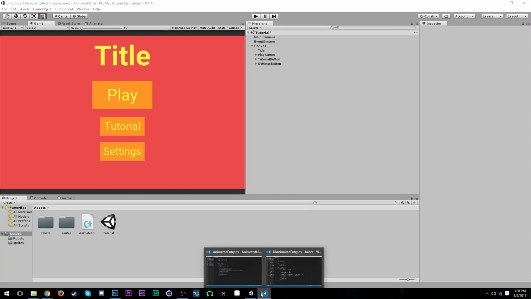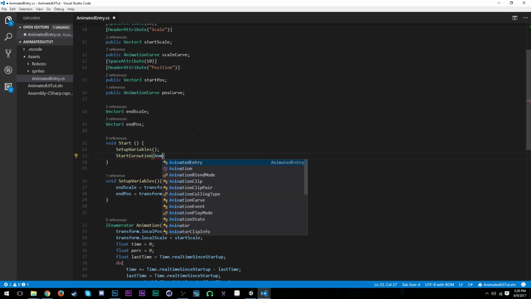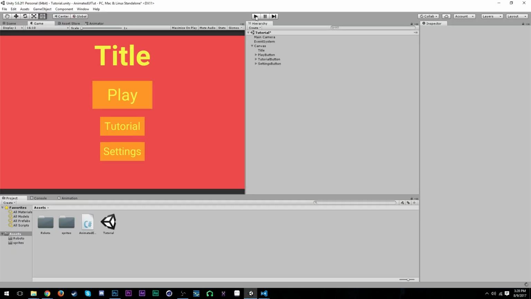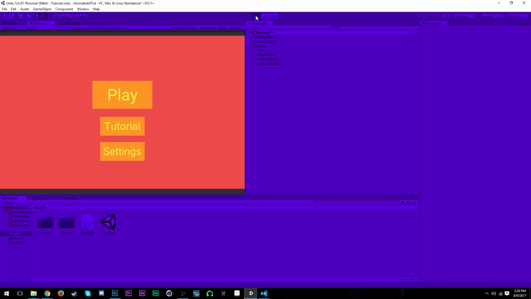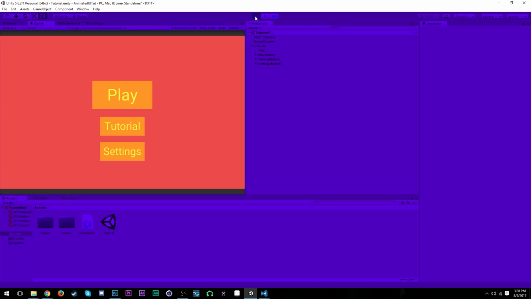It does nothing because I did not call the coroutine. So in start, we'll want to go ahead and put start coroutine, and then the name of it is animation. So we'll put an animation. And that should do it. There we go. So we have a nice little animation coming in there. Now there are a few more things we want to do to this, but this is definitely a good start.